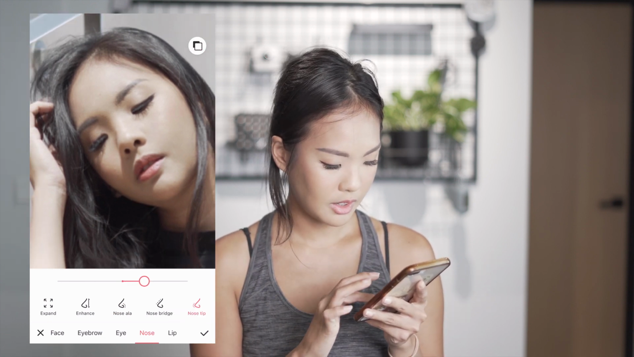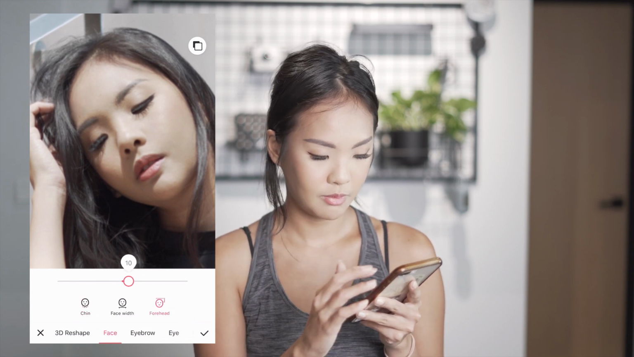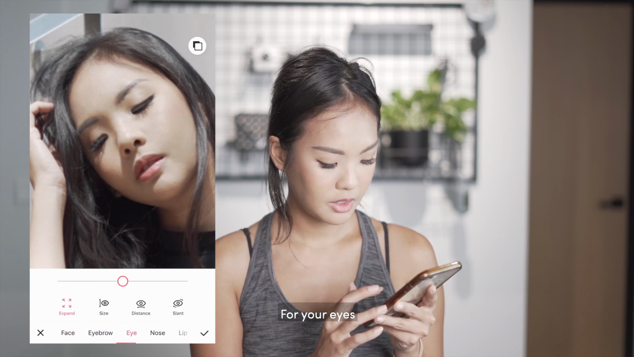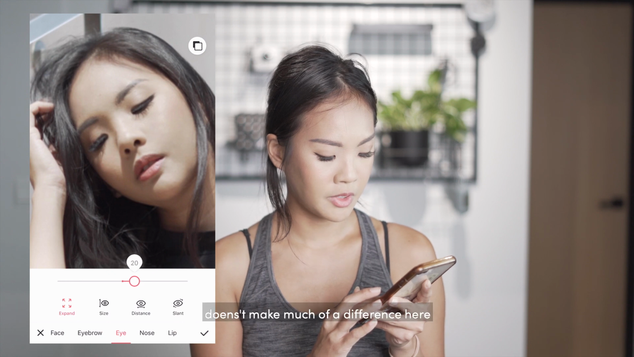Like that. You can do it for your forehead as well. This is a little bit too much for me, so I'm not going to do that. For your eyes, just going to expand it. Doesn't make much of a difference here.